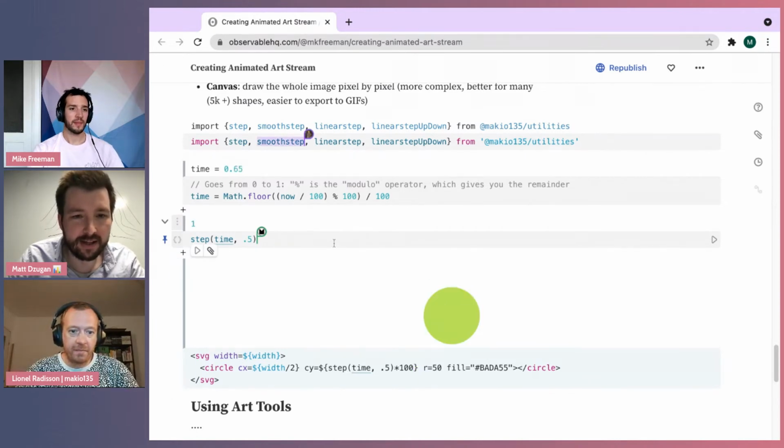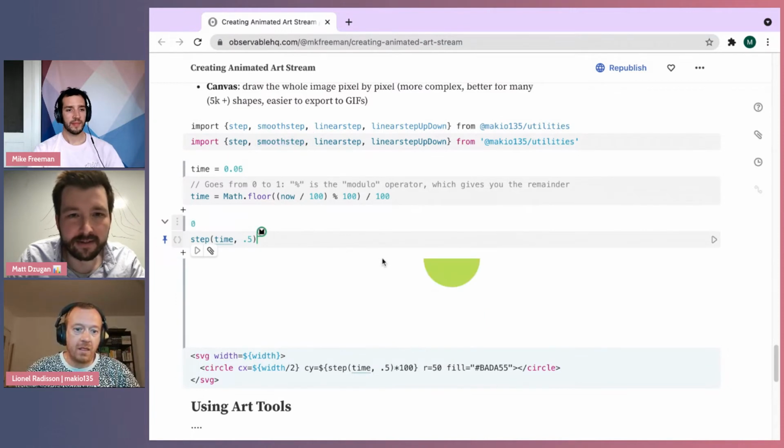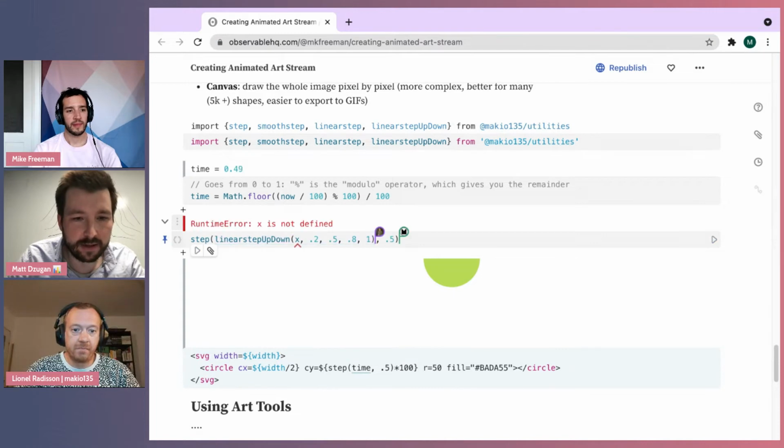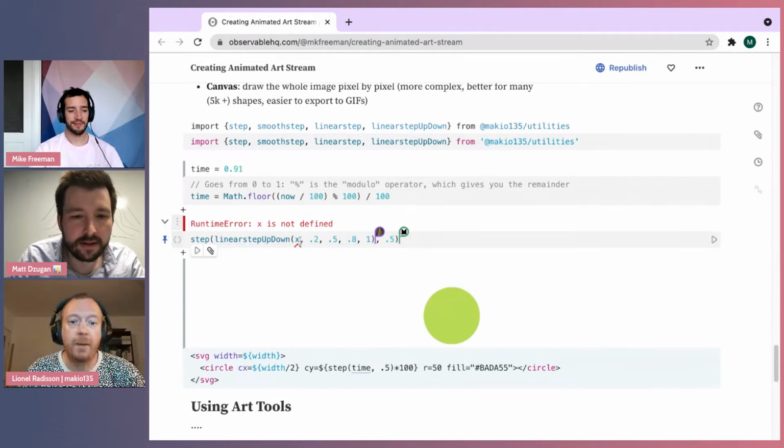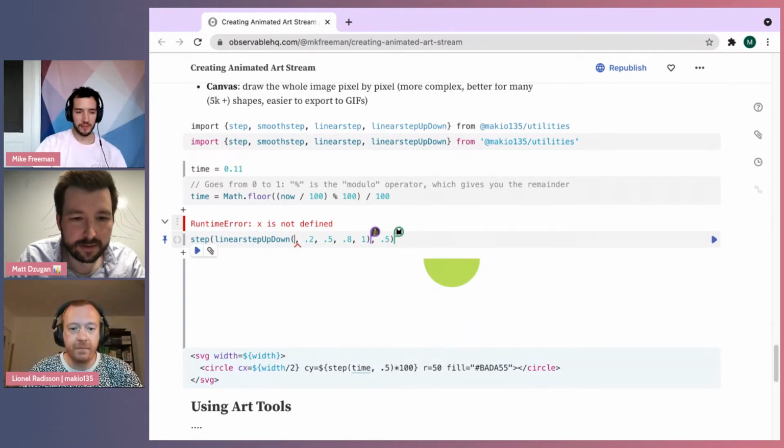Let's try smooth step, or in fact, let's just do this one that Lionel put up here. Ooh, X is not defined. You need to use time. Time. Oh yeah, of course.